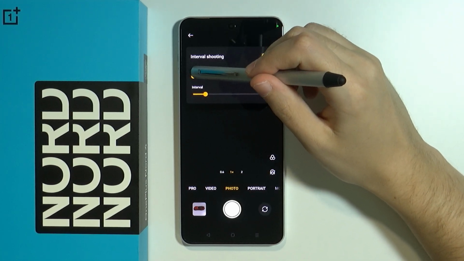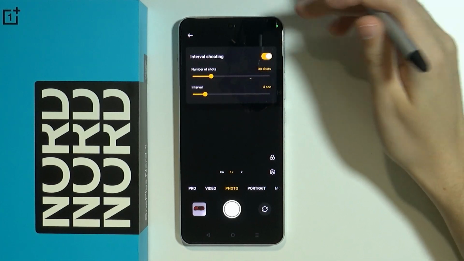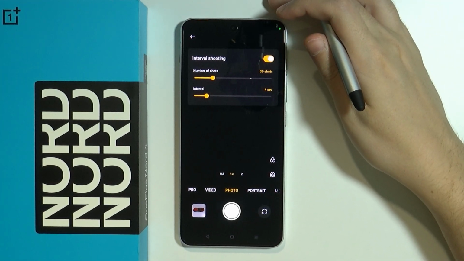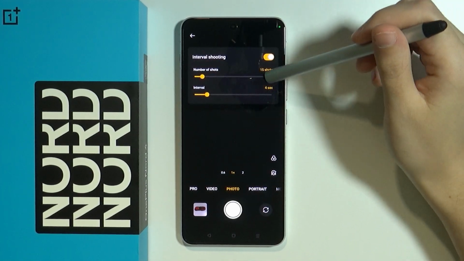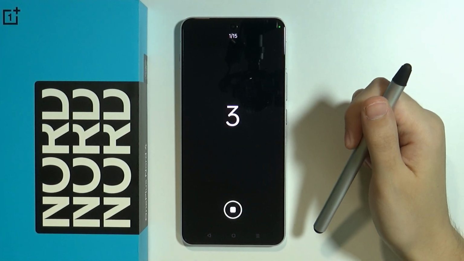And of course, in addition to that, we can choose the number of shots. So if we select 30 shots, then every 4 seconds we will make a photo until we make 30 of these. So of course we can cancel that. So if I select, for instance, 15 shots, that's fine. But if I press it, then we have 4-second timer.